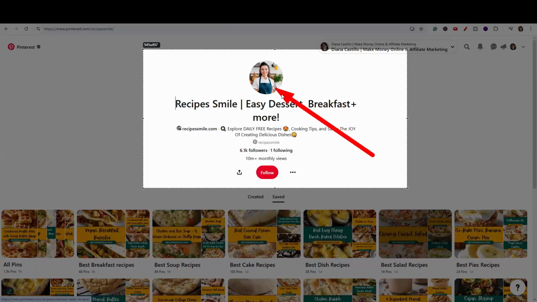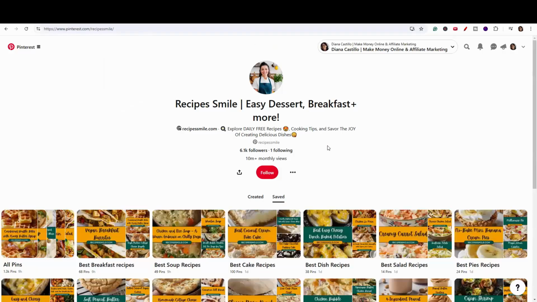I have my picture, a brief description, and that's it. Super simple. How can you create this? Well, first you can upload your image if you want. Or if you don't want to show your face because you want to create a faceless account, that's okay.